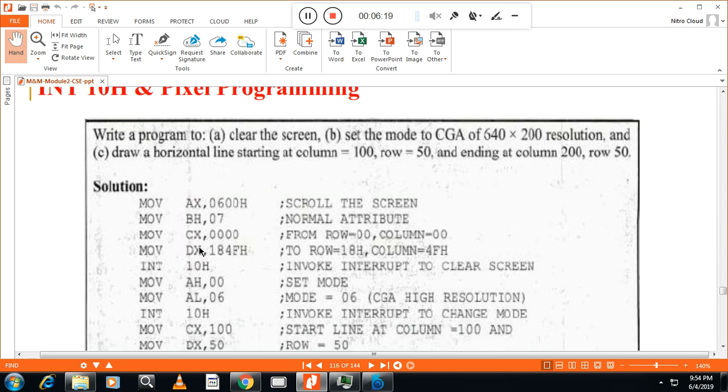Next one: write a program to clear the screen, set the mode to CGA of 640 by 200 resolution, and draw a horizontal line starting at column 100 and row 50, ending at column 20 and row 50. This program you will see in the next session.